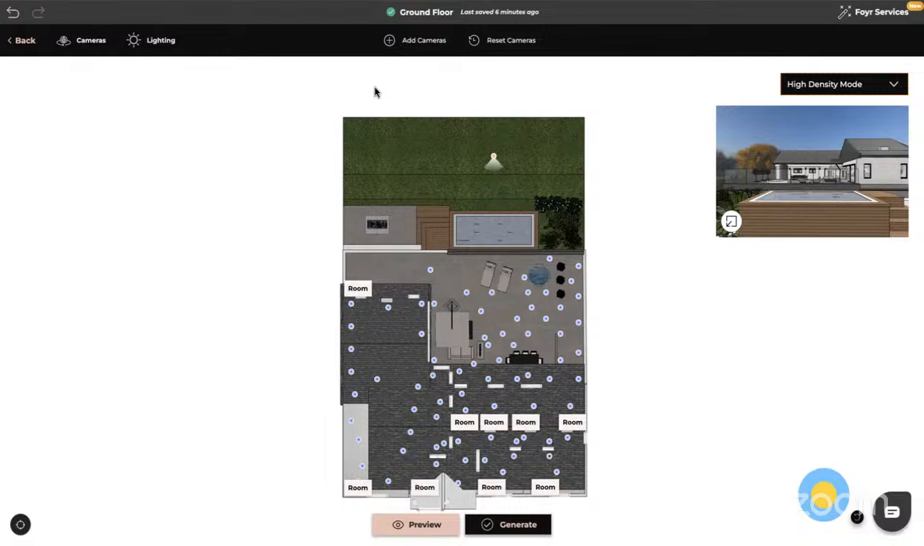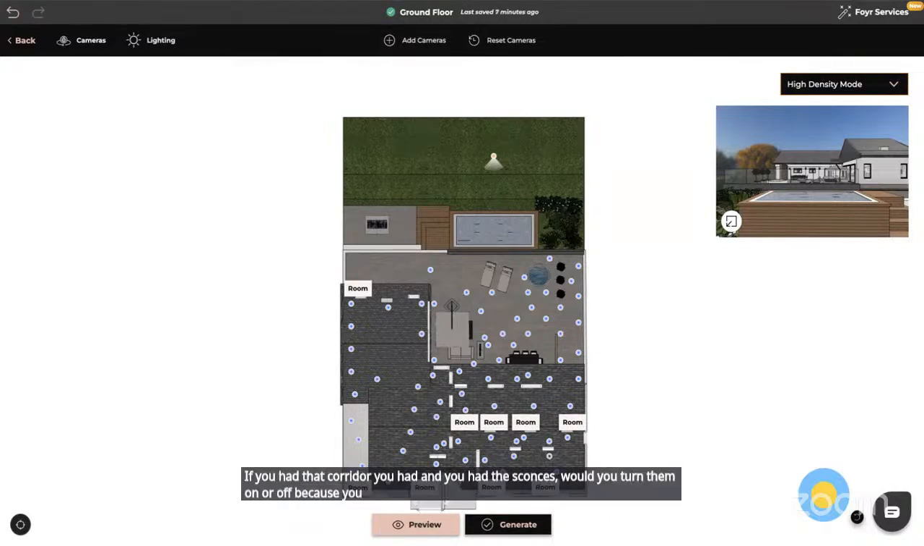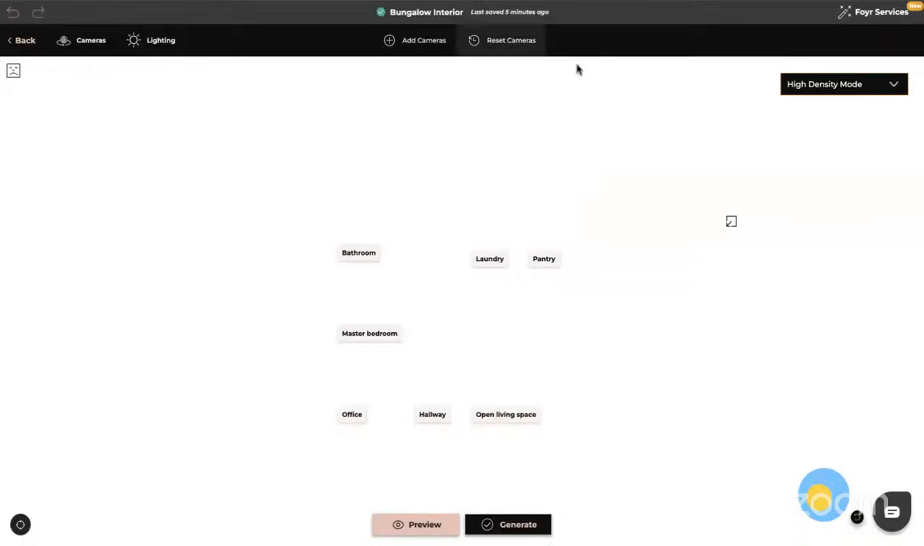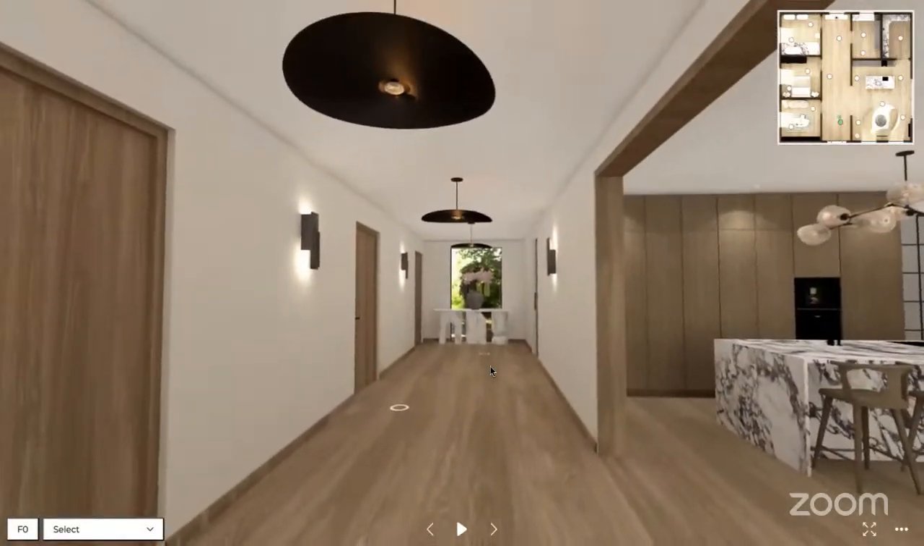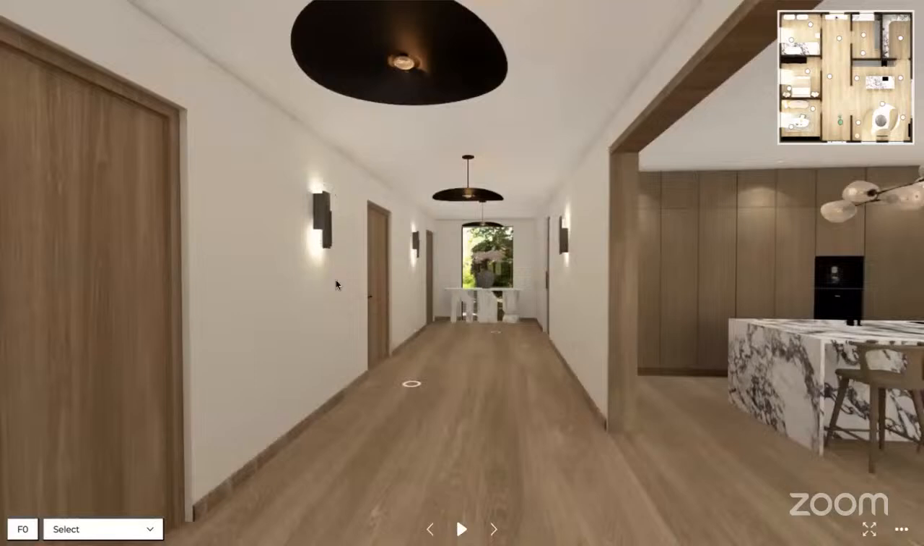If you had that corridor and you had the sconces, would you turn them on or off because you have that huge window at the end? But just to add more light.